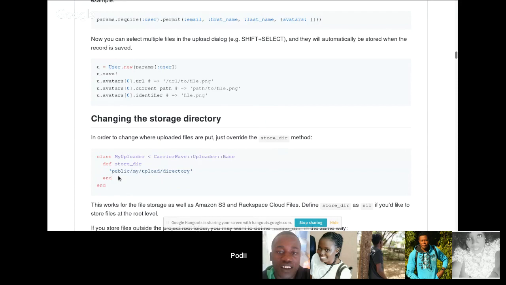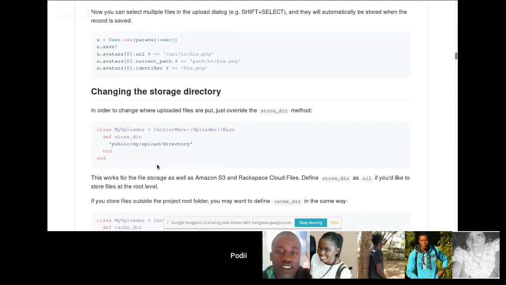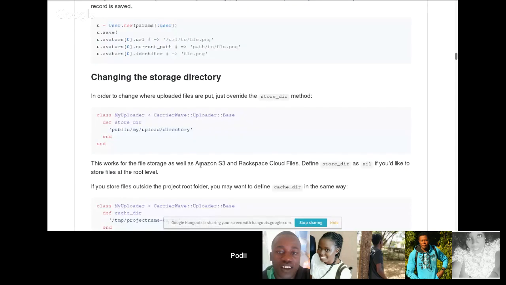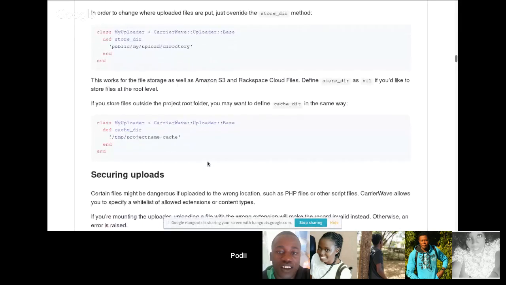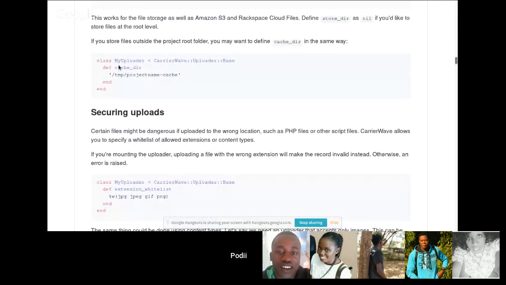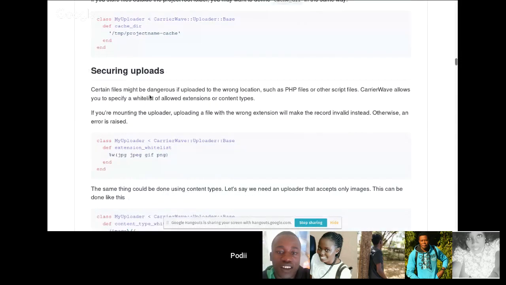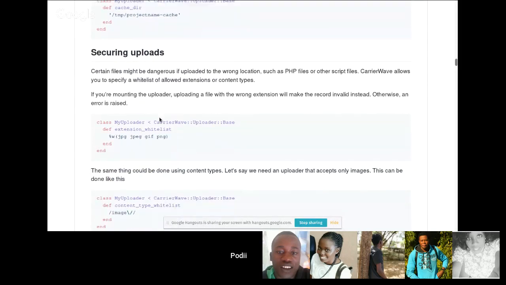So you need to tell it where to store it. So you override the method called, exact words, store directory. Okay, this is inside our uploader. Just override and tell it, this is where you should be putting my files. All right. So this works as well if you're using Amazon S3 and so on. Then you can do that for the cache directories. Okay. Now, I'll explain the Amazon S3s and the likes later.